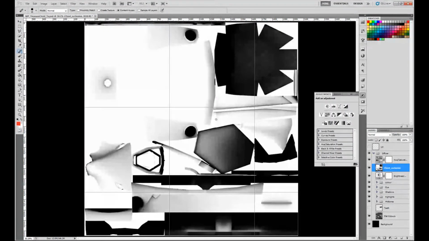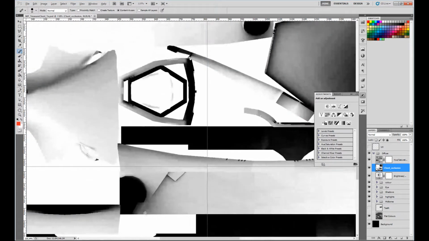Okay. I think that's about it, actually. I'm not sure what this bit is down here. I doubt it's probably needed though. So let's get rid of that as well.